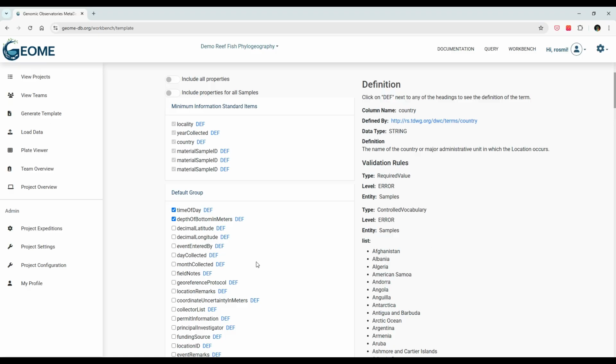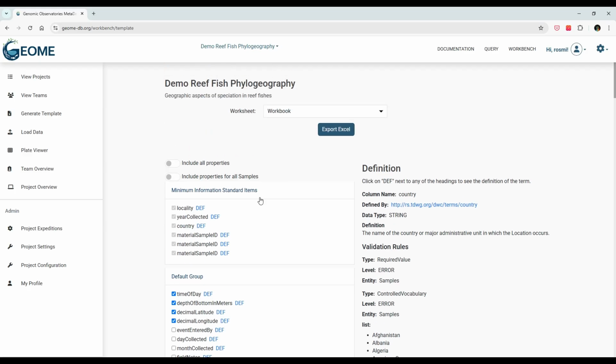Actually, let me check these two options as well. Alright, now I'm happy with the fields I have so far. So, I will proceed to export my template with all the attributes that we just selected. All we need to do now is click the Export Excel button, and GEOME will generate and download the spreadsheet template for us.